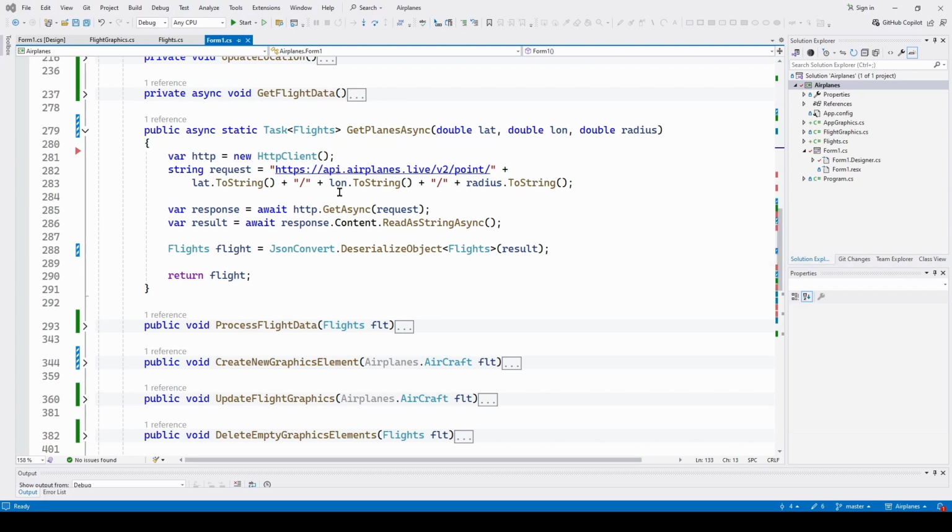So to go to a different location, we just have to change the latitude and longitude, and we can change the radius. But this basically is going to give us a flight class with a bunch of flights, or however many flights we get that are detected, and then we can start processing that data. So let's look at our flights class.